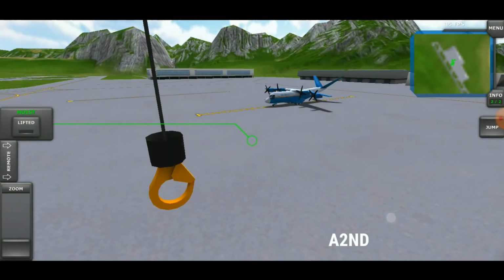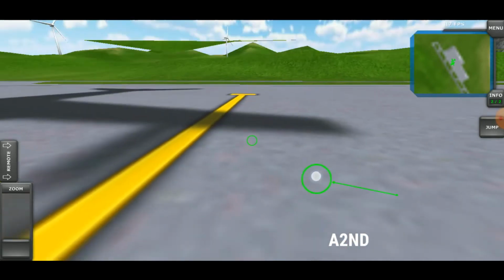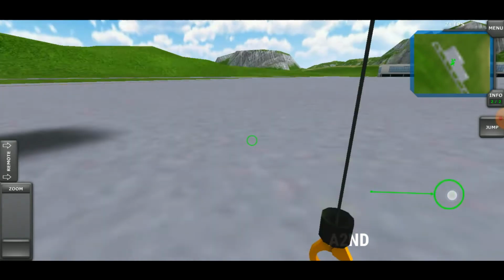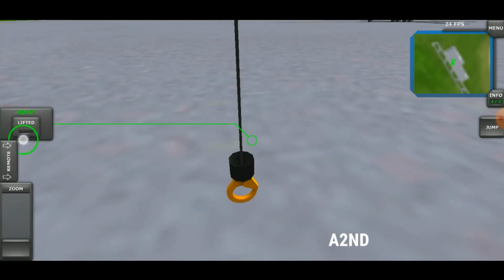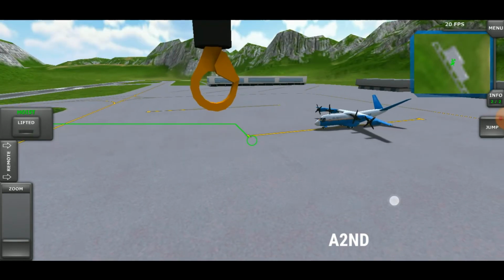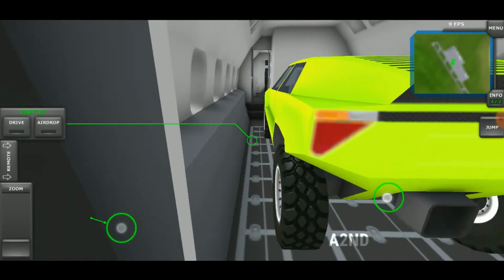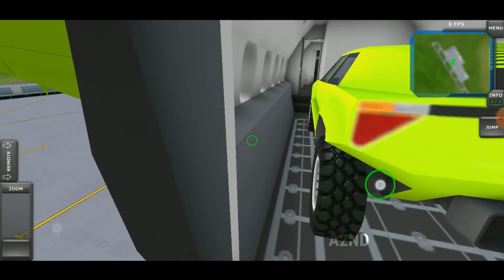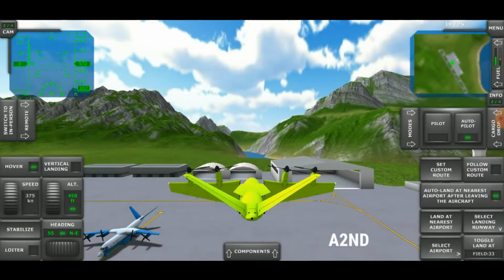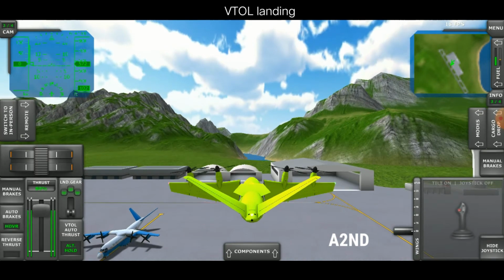Look at that. Yes. Wow, actually nice. Look at that. Both the hoists are deployed. Let's climb up again. Very nice actually. Let's get in the plane, this aircraft, vertically. So let's try it actually.